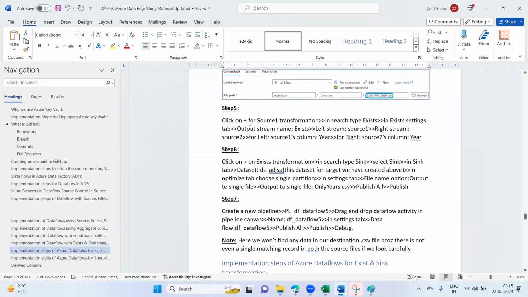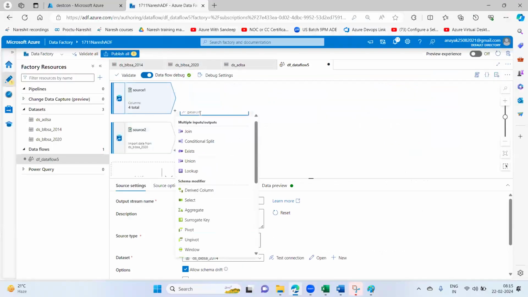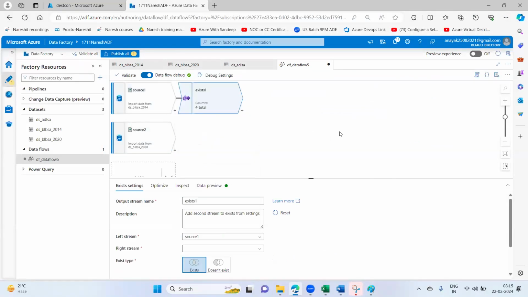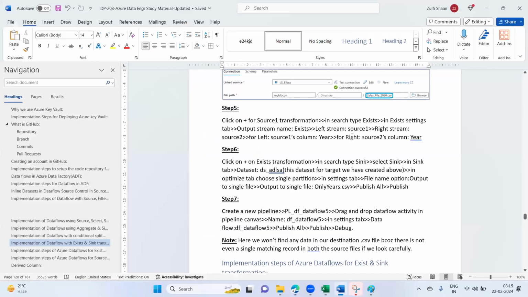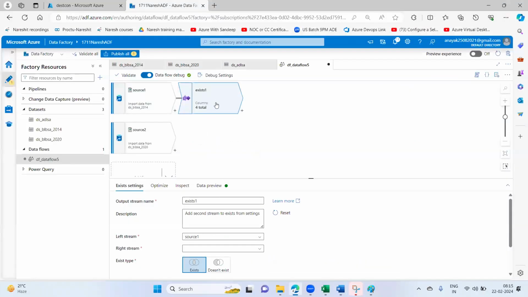Okay, next, click the plus on source 1 transformation and search for type exist transformation. So here, say exist transformation. We got the exist transformation here. Now what I do in exist transformation: left stream I'll say source 1, right stream I'll say source 2. So I'm using this exist transformation to take the data from both these two sources.